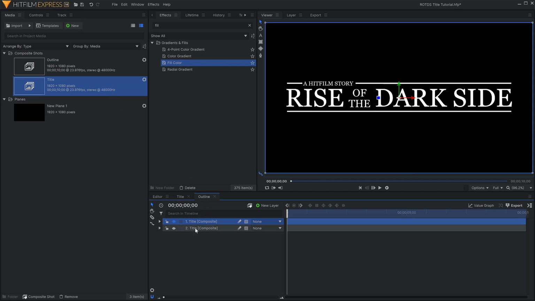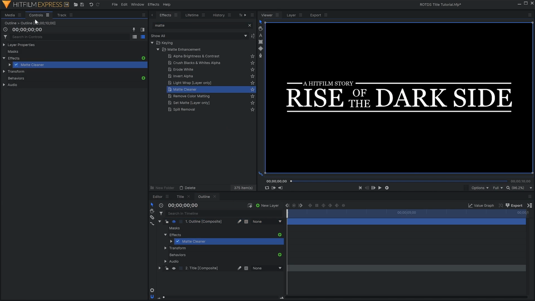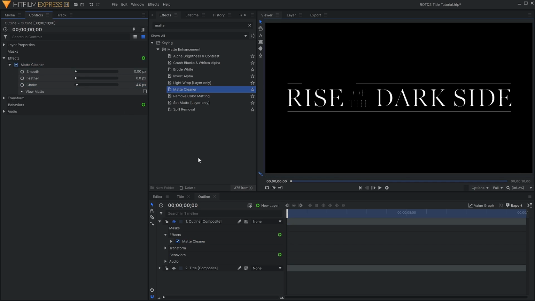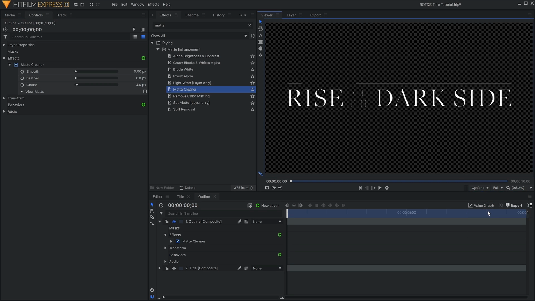Hide the bottom layer from view. I'll name the top layer Outline. Let's add a matte cleaner effect onto this layer. In the controls panel, set the choke to around 4 pixels. Before I add the next effect, I'll just turn on checkerboard background in the viewer. This makes it easier to see transparency, but it isn't necessary for the final effect.